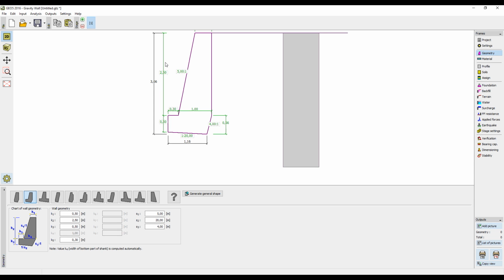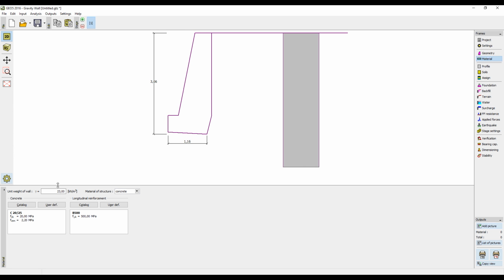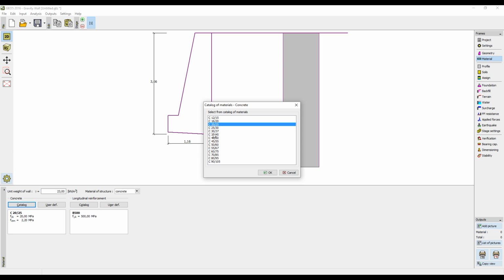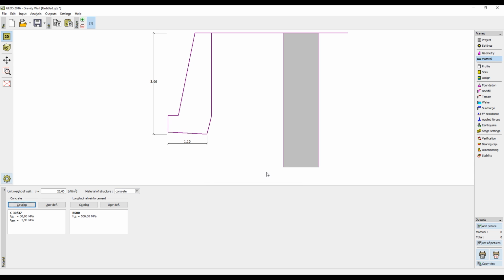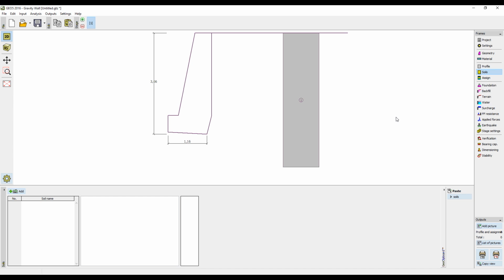The next step is to input the material of the wall and choose the type of the concrete from the catalog. Now input the geological profile. This was already thoroughly explained in another tutorial, so we'll just paste the data from the clipboard.